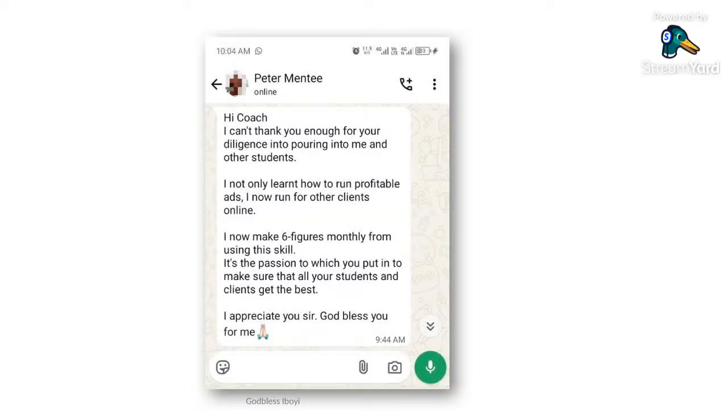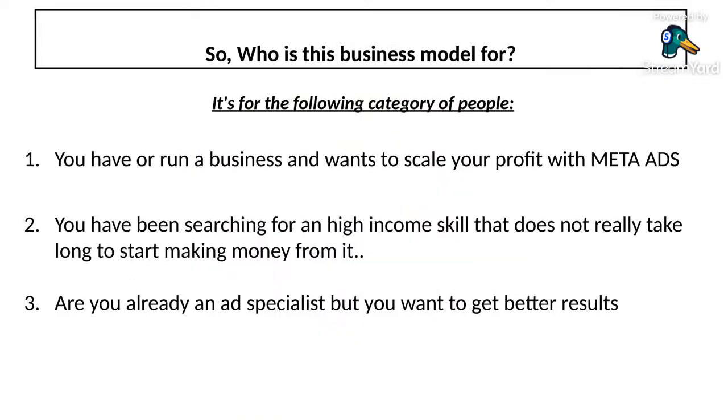Right. So you can see one of my students here said, "Hi, coach. I can't thank you enough for your diligence in pouring into me and other students. I have not only learned how to run profitable ads, I now run ads for clients, right? And I make 6 figures monthly from using this, right? I appreciate you, sir. God bless you." So you can see how this is really transforming the lives of ordinary Nigerians like you and I, ordinary Africans like you and I, all right?